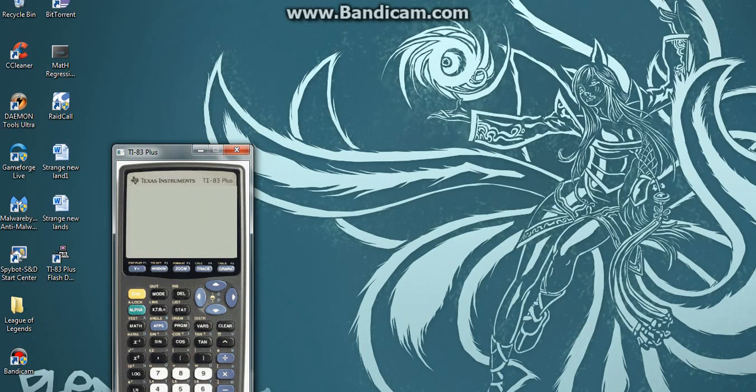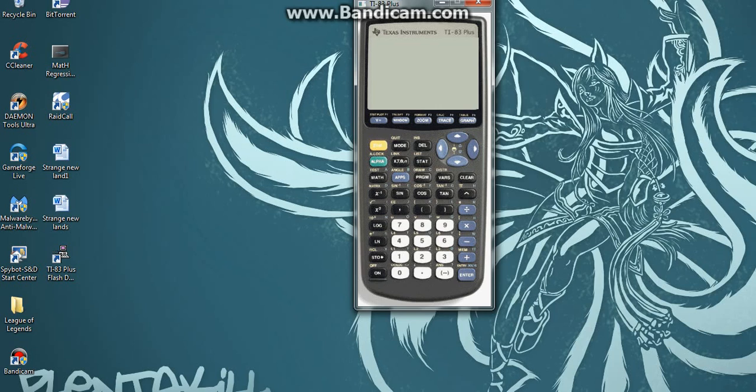Here's my virtual TI-83. Turn it on. As you can see, I've already put in the data. I'm going to second quit, stat, calculate, and hit 6 for cubic, hit enter. Oop, mismatch. Let's see where that error is at.